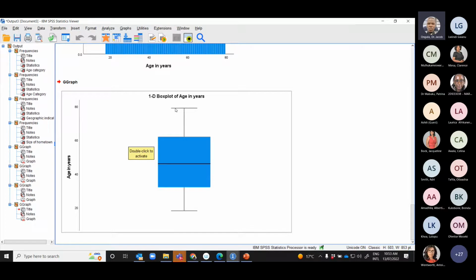This box plot has five things that you must understand. Number one, the minimum value, the lowest value, this line here. Then the maximum value, then the median value, and then the first quartile. The first quartile is the lower edge of this box here, and this lower edge is very, very important.